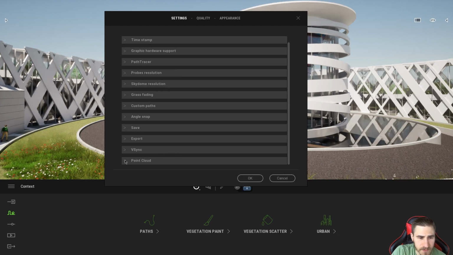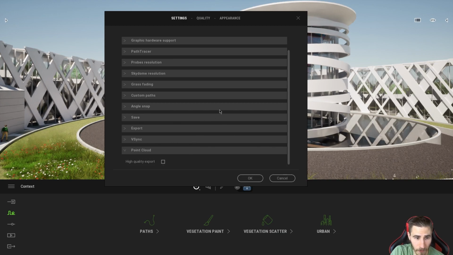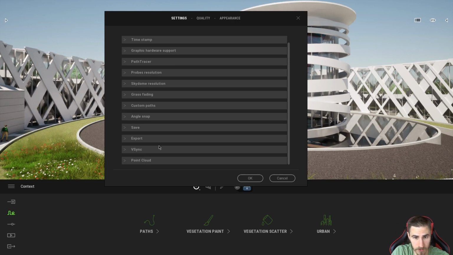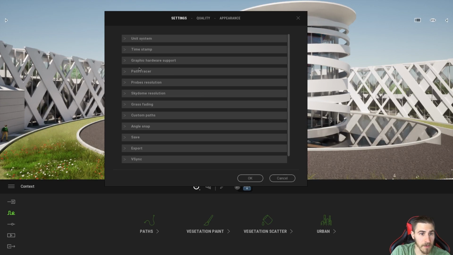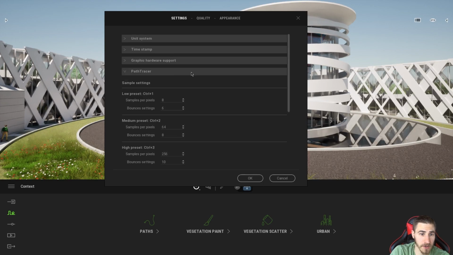Other than that, we have point clouds. Again, something else we're going to look at. The only option we have is high quality export. I haven't tested this out. We'll save this for another video, but we are going to look at point clouds too. So cool, we've looked at all this. Make sure you have DirectX 12 if you're going to use the path tracer, and then all these settings.